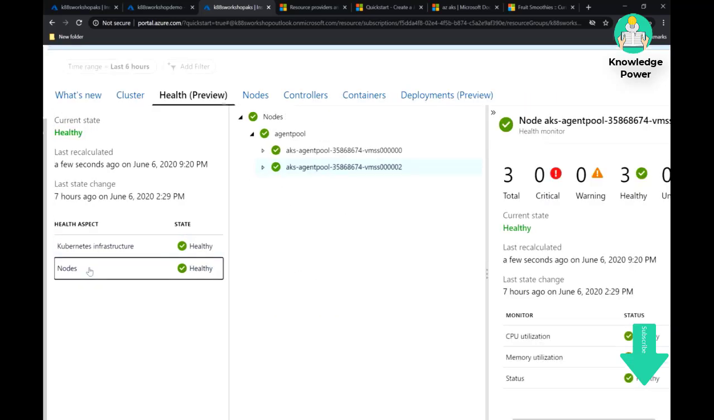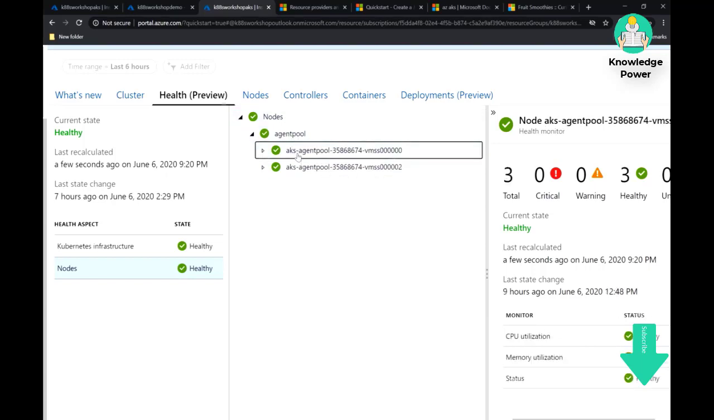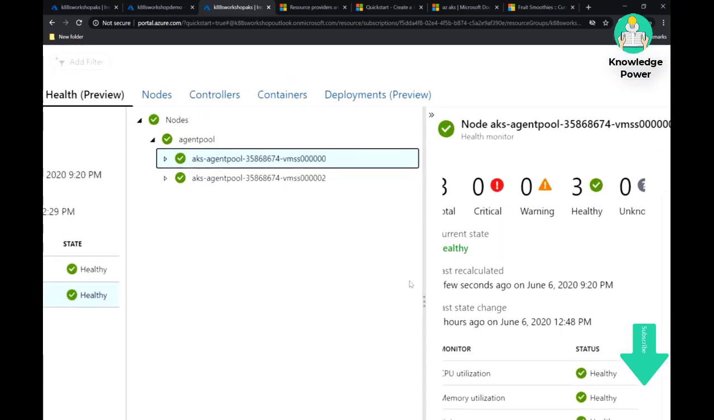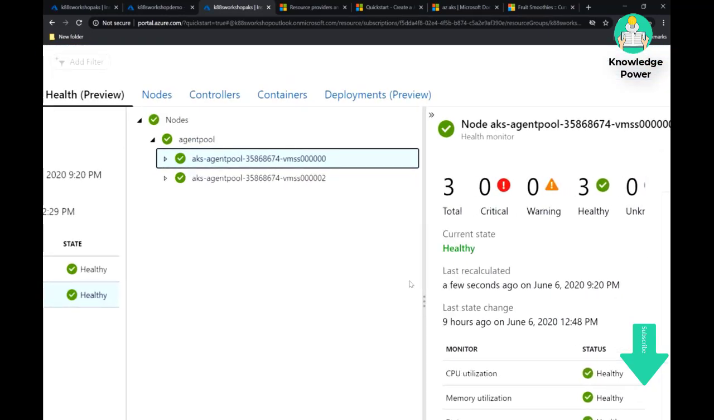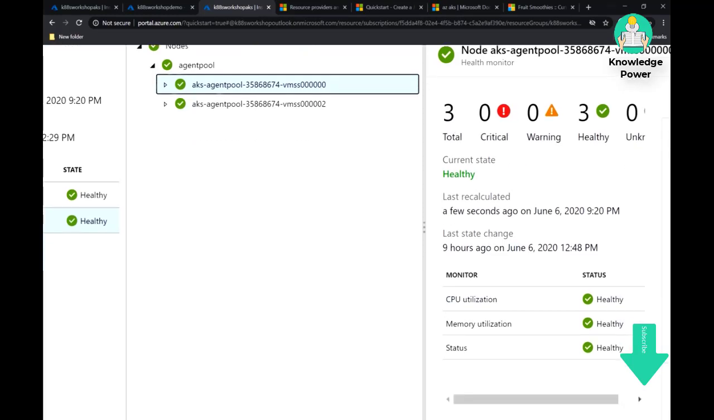You can also see the nodes, and here it gives you, first of all, the first level is the pool, and we have only one pool, and we have 2 nodes inside of it. Let me make it bigger for you to see the overall view. So here it gives you the overall health indication of the node level. And if we zoom a bit more, you can see it tells you everything is perfect. And we are now monitoring the CPU utilization, memory utilization, and overall status. And these are 3 metrics that are monitored by default.